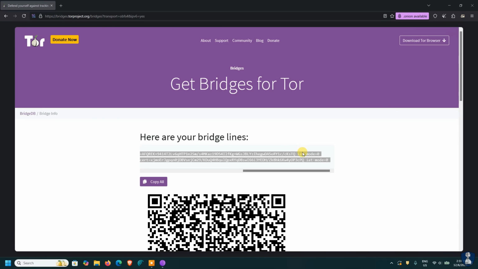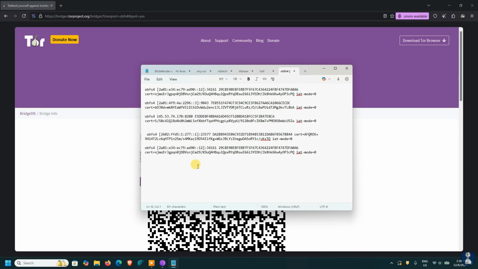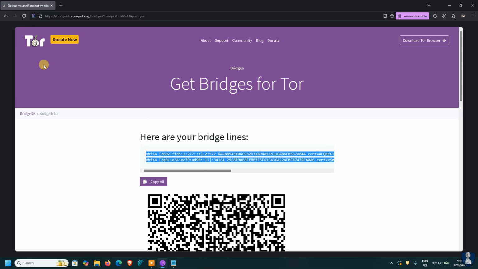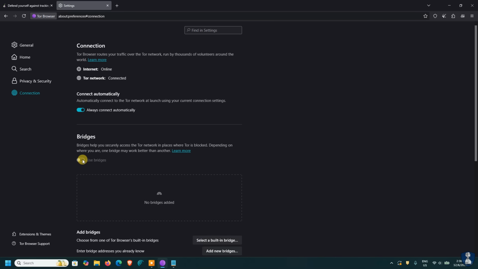Bridges are unlisted Tor entry points. They obfuscate the Tor handshake so ISPs can't detect or block Tor traffic. If you are using existing bridges, then you can choose your bridge type. Prefer obfs4. If that fails, try Snowflake. Meek should be your last option. Bridges help you securely access the Tor network in places where Tor is blocked. Depending on where you are, one bridge may work better than another.